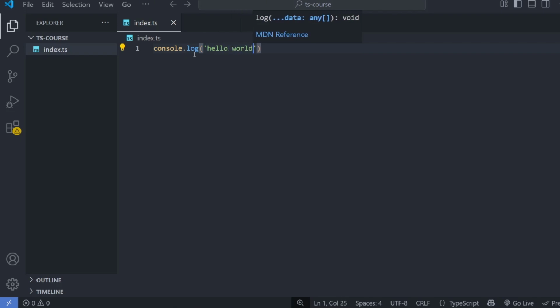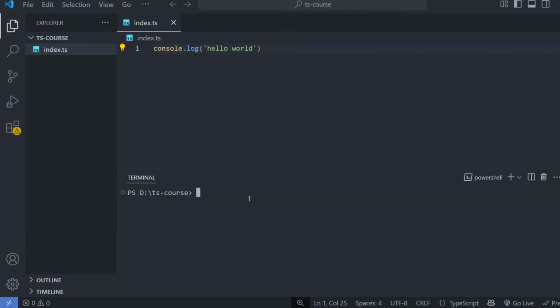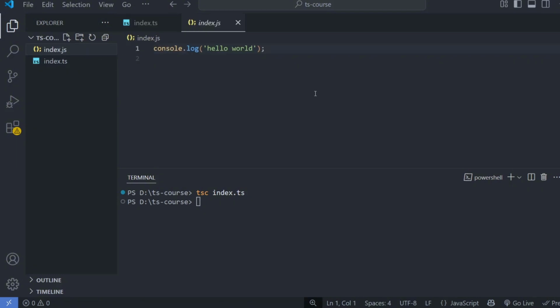Now we can go back to the terminal window, or we can use the integrated terminal inside VS Code. To open it, go to the View menu and choose Terminal. This opens a terminal at the bottom of the VS Code window. With that open, we can use the TypeScript compiler to compile our index.ts file. We type tsc index.ts. This command will compile our TypeScript file and generate a new file, index.js. Let's take a look at the output. Since we didn't use any TypeScript-specific features, the generated index.js file looks exactly the same. It just contains the console.log statement.